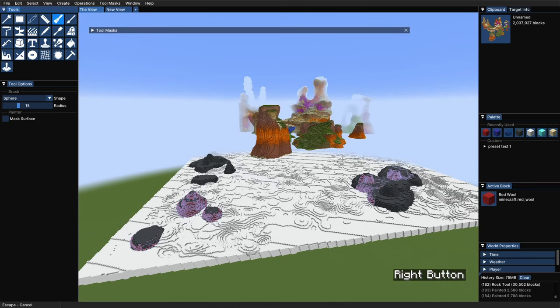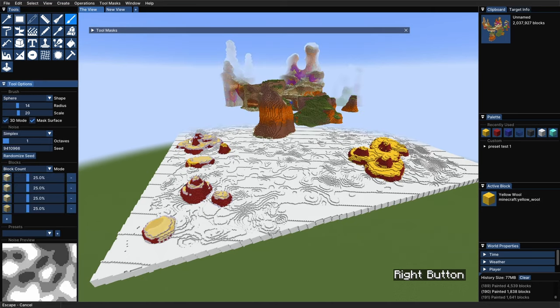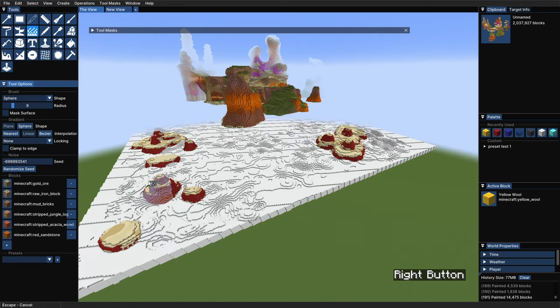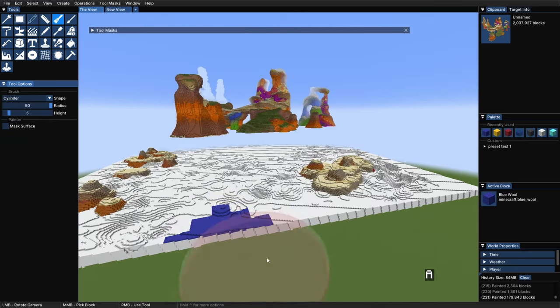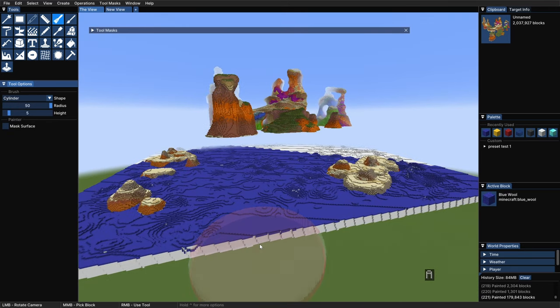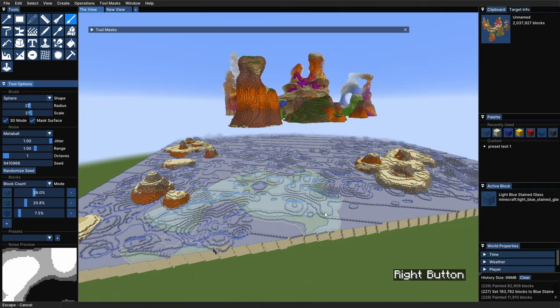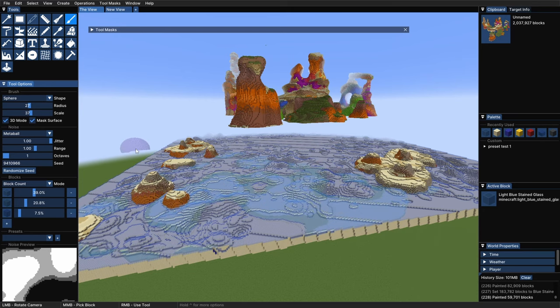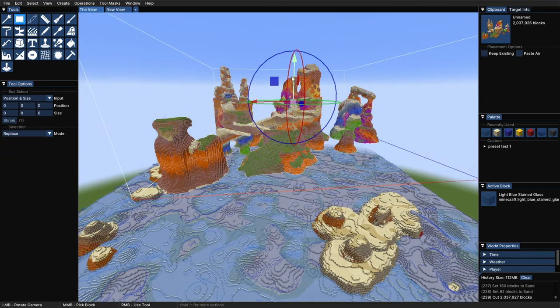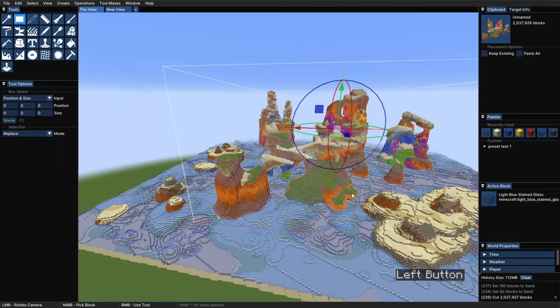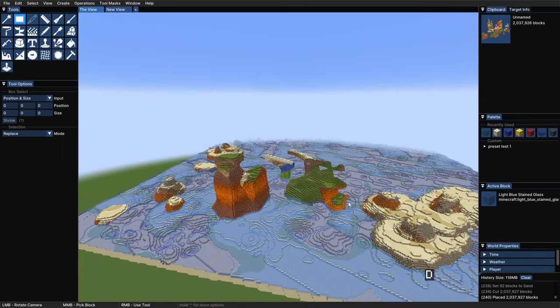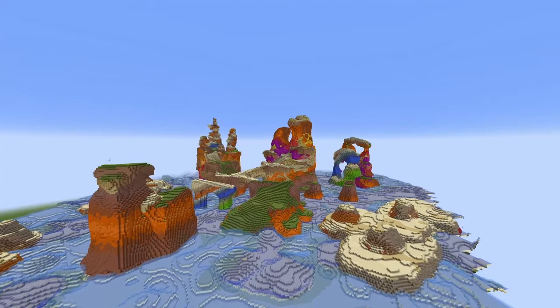Luckily, the gradients that I used were already saved for me, and once I finished with that, I added a layer of blue wool on top of the white, which then I replaced with blue stained glass. And finally, I added some light blue and cyan glass on top of it, using a noise pattern to try and simulate some waves. I then moved the entire build down until it fit into this sort of shore that I had just created, and with that, the build was almost finished.